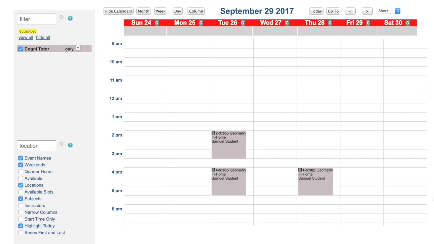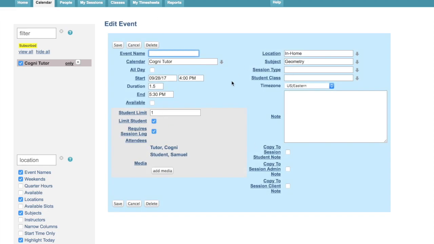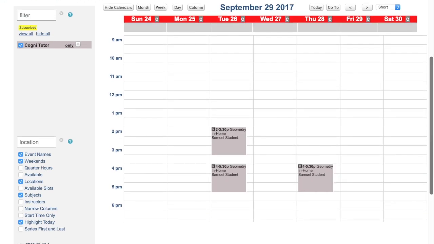If you want to make a change to one scheduled session, whether it's one time or part of a larger recurring series, it's also very easy. You can click on that event, and click Edit Single. That'll let you change just this one event. You can change the subject, the location, heck, you can even change the duration if you want, and then you'll just hit Save.